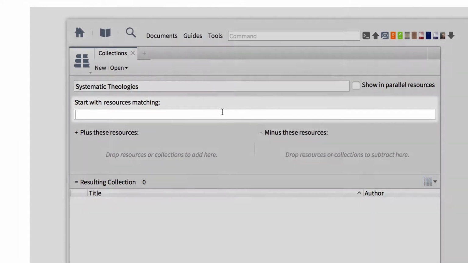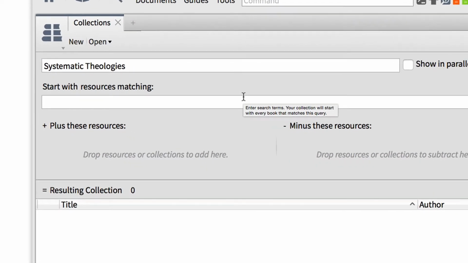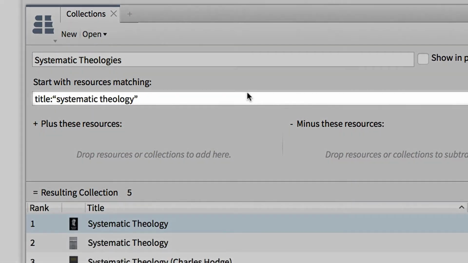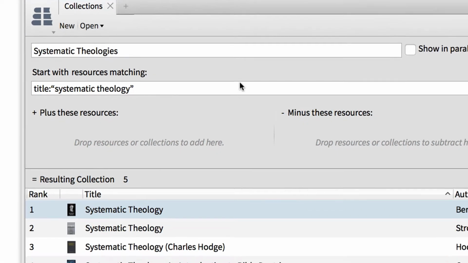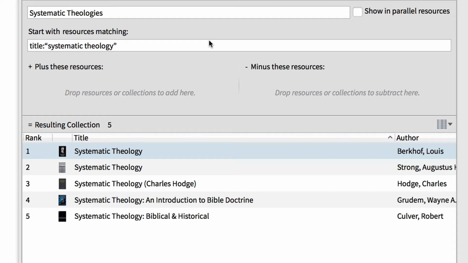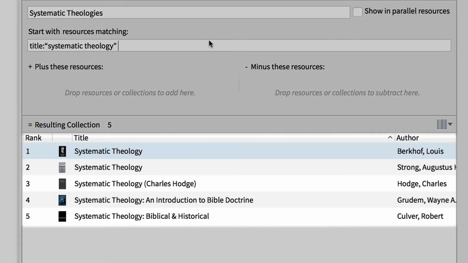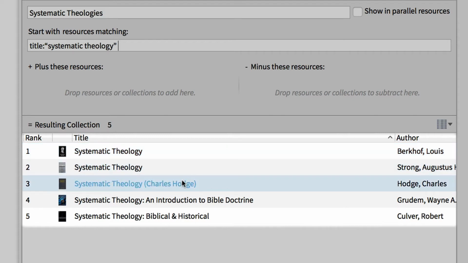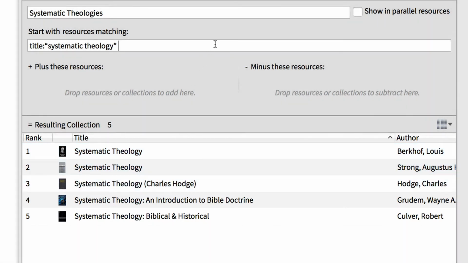finding matching resources. Because we're looking for systematic theologies, let's start with the keyword title, followed by a colon, then the phrase systematic theology, enclosed in quotation marks. With this rule, Logos combs through my library and finds resources with systematic theology in the title, like the works of Berkhof, Strong, and Hodge. But certainly there are more systematic theologies in Logos.